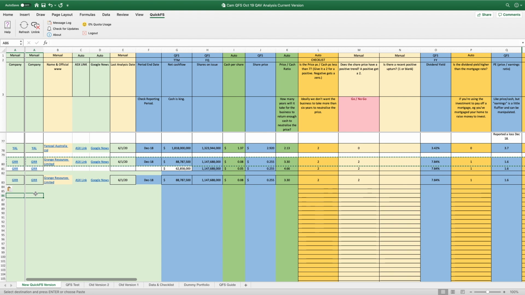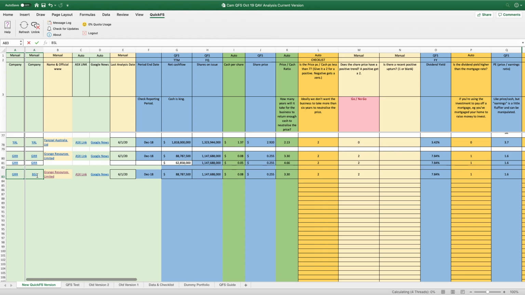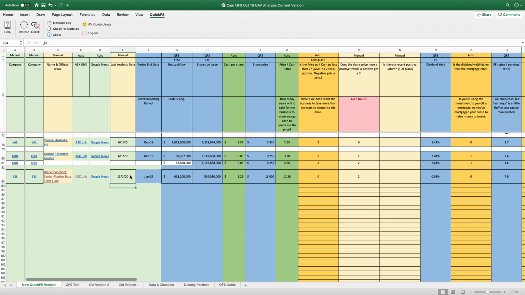Now, the place I'd start is I'm going to change the company code here to the new company code. I think BlueScope Steel is BSL. And we'll see this data will change. Put in today's date, so I know when I did this last analysis.